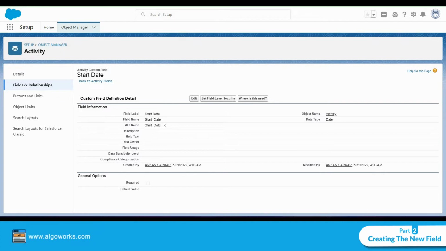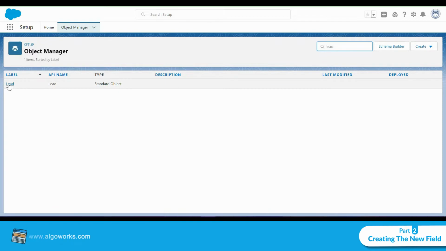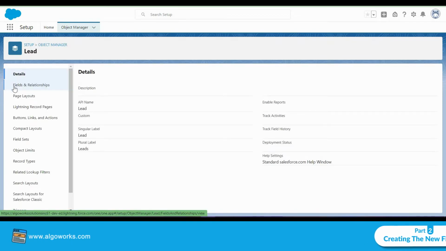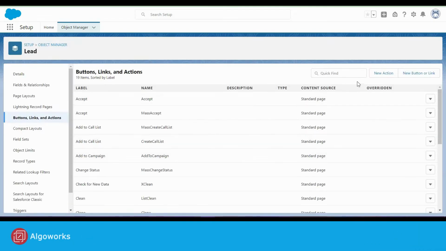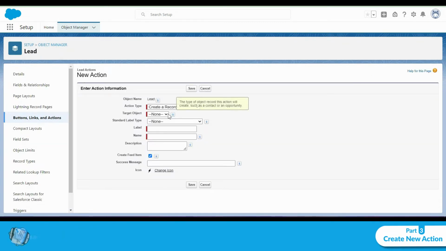Now we have to add this in the task option. So I will go to the lead object and create a new action for this, clicking on new action. Action type is create a record. Target object would be task, and for the label I want to write new task 2, and save.